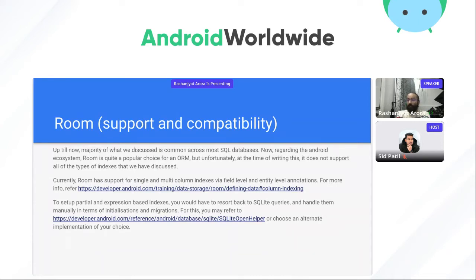However, as of now, Room does not provide support for partial and expression based indexes, and you will have to resort back to SQLite queries and handle them manually in terms of initializations and migrations, just as we used to do it way before, probably using SQLite open helpers or any alternate libraries that we used earlier in the past. So, this is still going to be a hiccup in that sense.